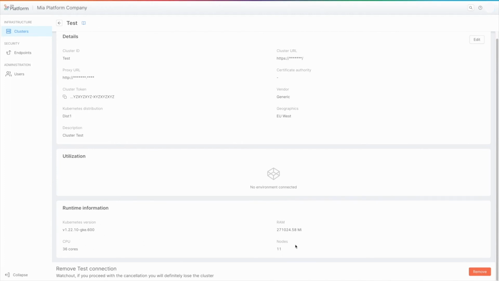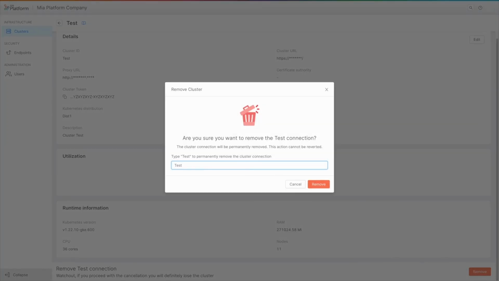Let us imagine that we no longer need this cluster, so we can delete it. Just press Remove, enter the cluster ID, and it will be removed from our infrastructure.